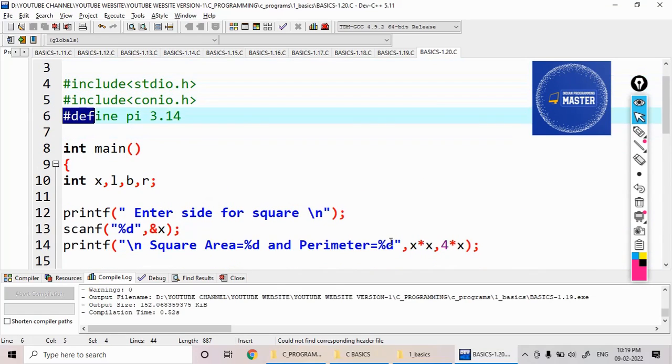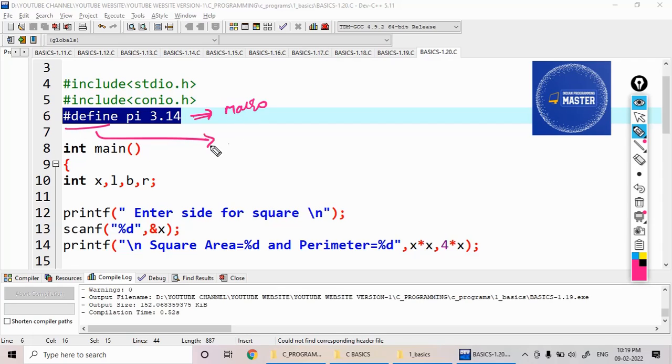I have defined a macro using the preprocessor directive hash define. Hash define is one of the preprocessor directives like hash include. Hash include is used to include the header files. The macros can be defined using this hash define.